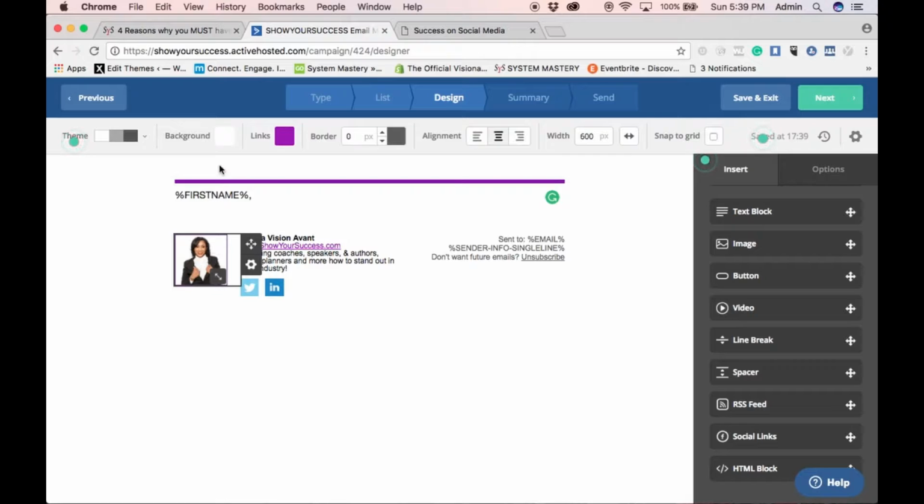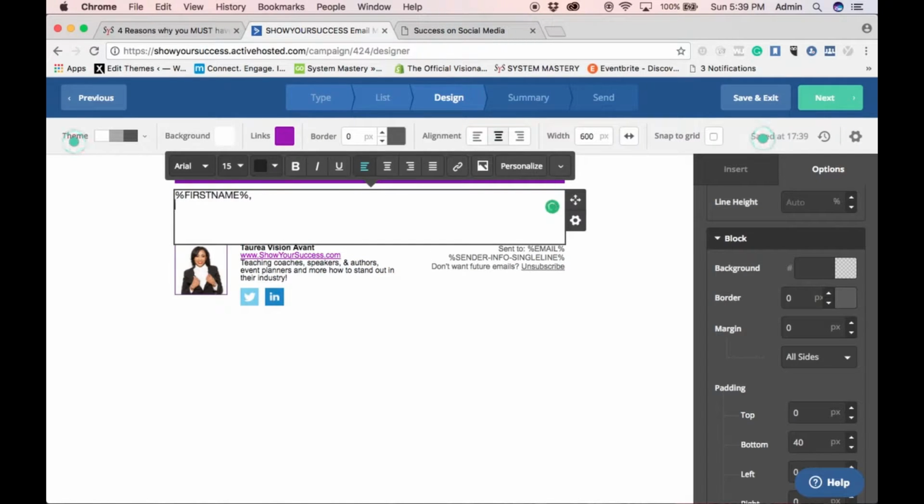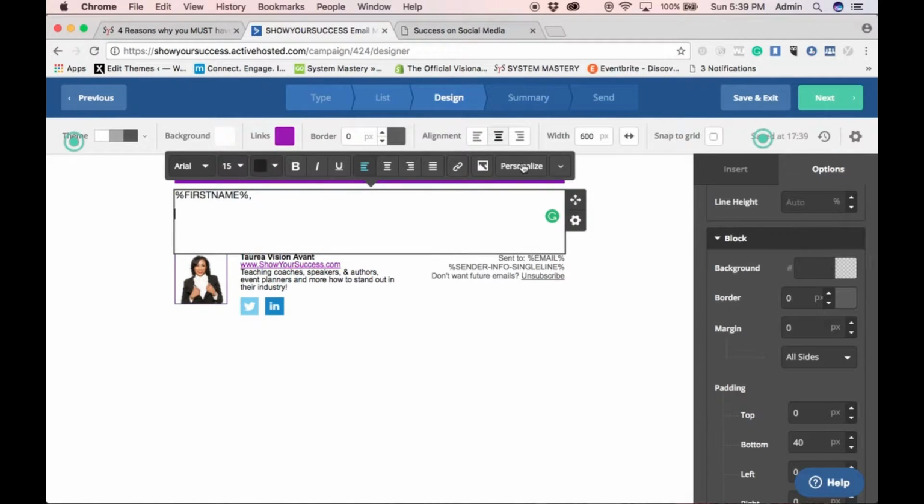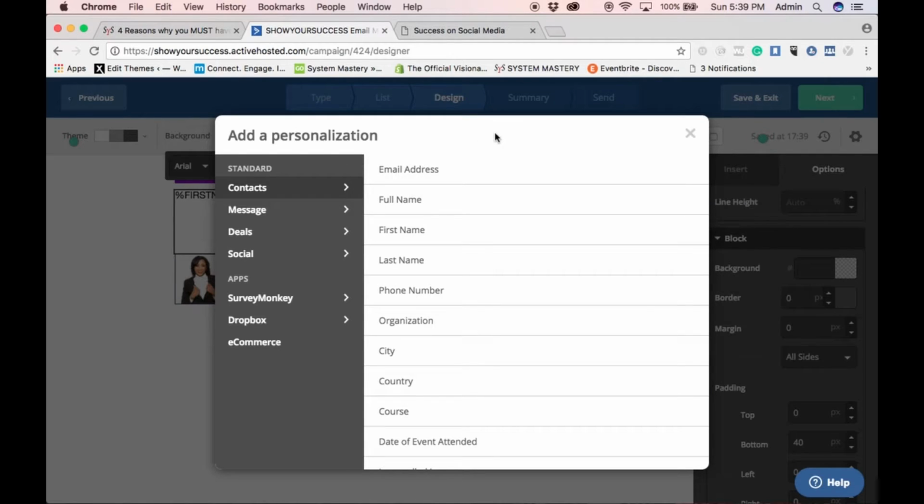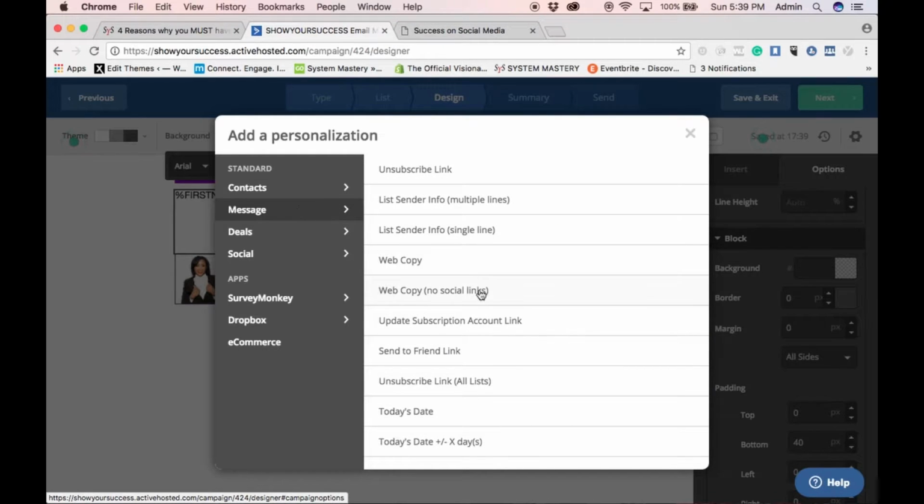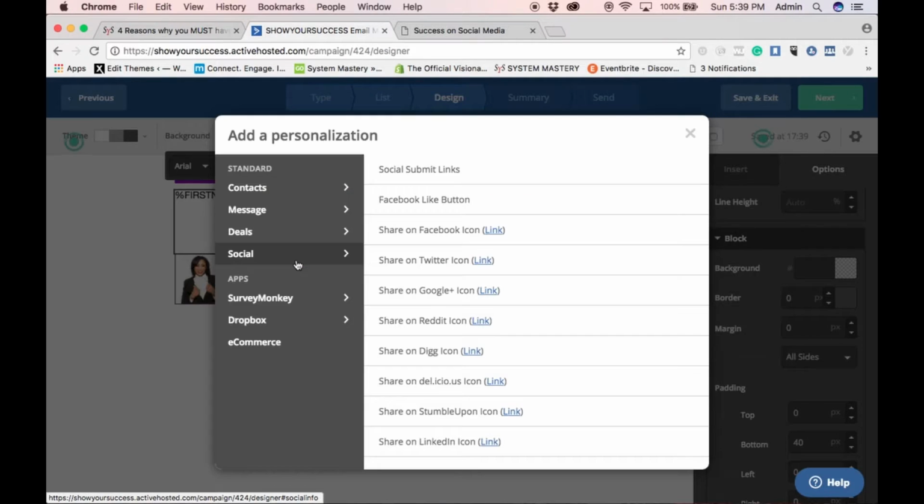And I just have it set to a certain time. So then right here where you see it says first name, I love this too because you can add personalization to the email. So when you click right here, if you click personalize, you're going to see all these different features that you can add, from the contact information to different things that you can insert into your message. They have a lot, like your social media links if you want to do that.